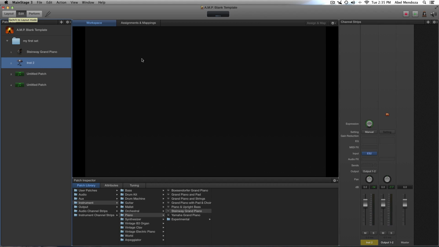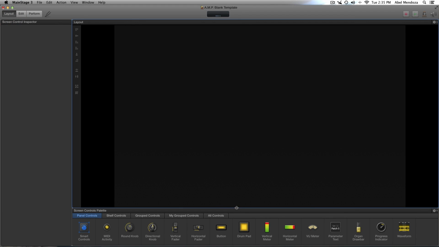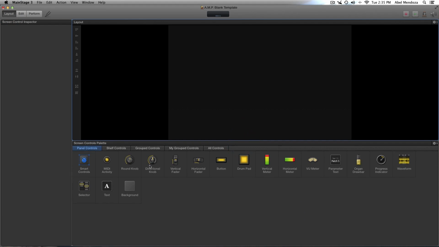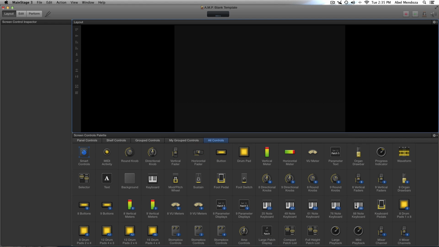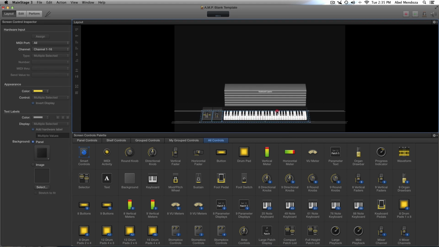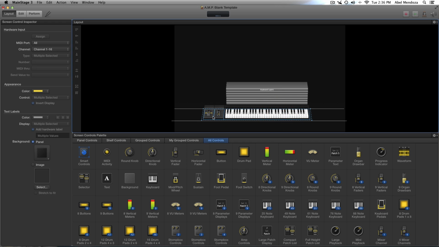Now, there's no way to control those sounds, those volumes and everything. So we need to go to the layout mode. And here's where we can just drag and drop all the controls. So just click on all controls. We don't have to drag a keyboard onto our screen, but we can, and place it right here. And you can resize them. Let's see if MainStage lets me do this right now.